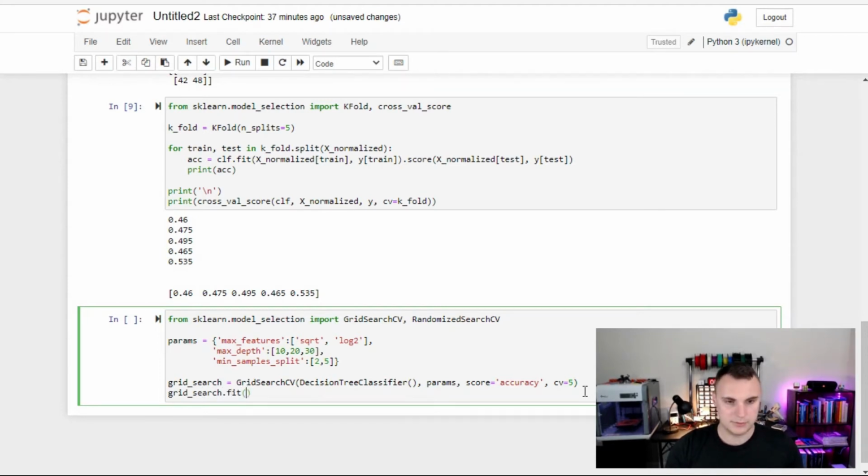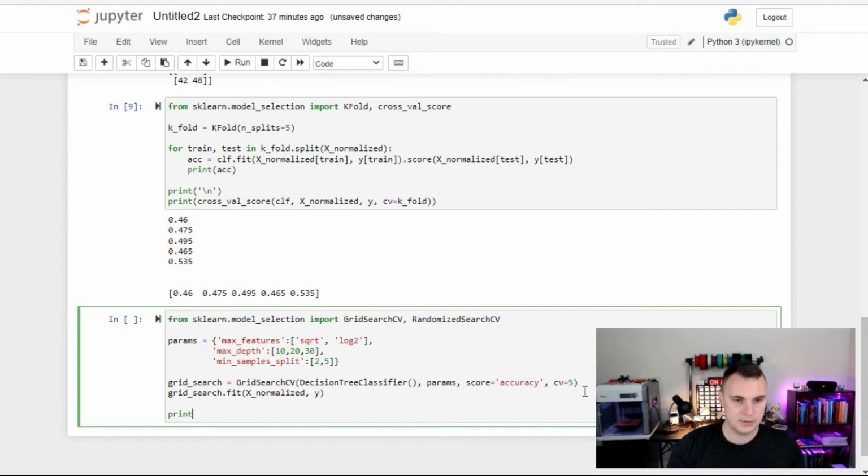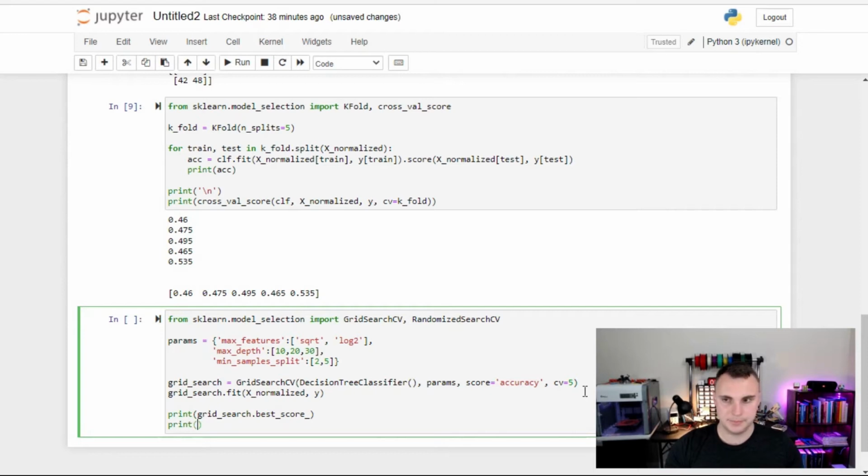So we are going to fit, and we're going to pass it the original data set, which was x normalized, and the y values as well. That is going to give us the final model, what the best score was, and what the best parameters were. So if I say grid search dot best underscore score, this is going to give me the best accuracy that we were able to get from it.